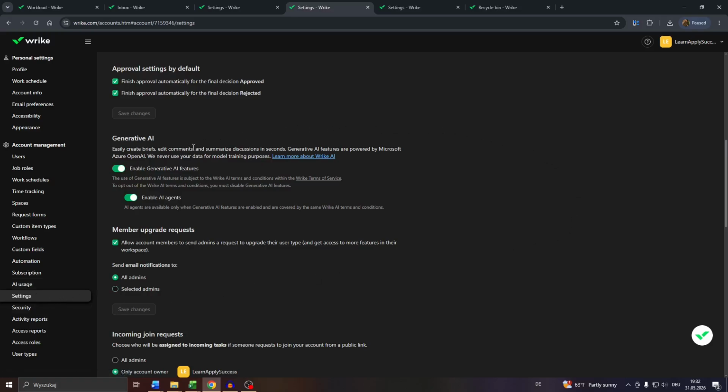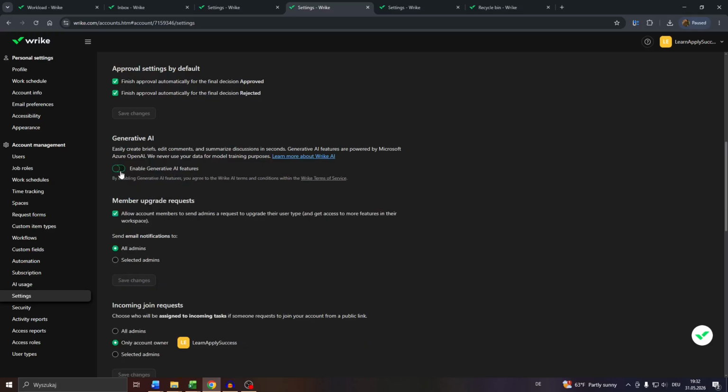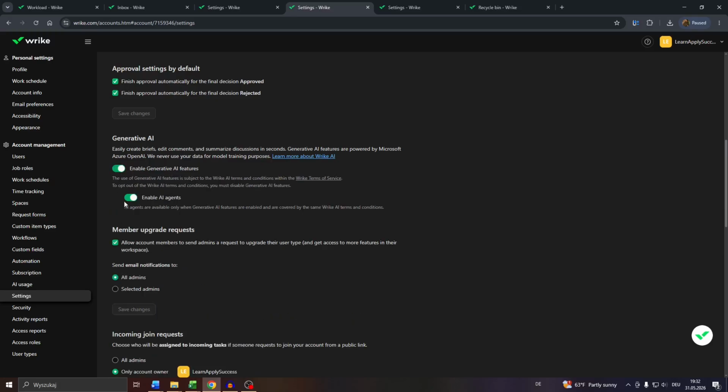So here guys, scroll down till you get to the generative AI section here and make sure that you disable generative AI features. So turn off this feature to not allow it, and you can do the same for the feature called enable AI agents, so turn it off as well. You can only disable this one if you like and keep the other one enabled, but if you turn off this one here, the other one will be turned off as well. So guys, that's up to you how you handle it.